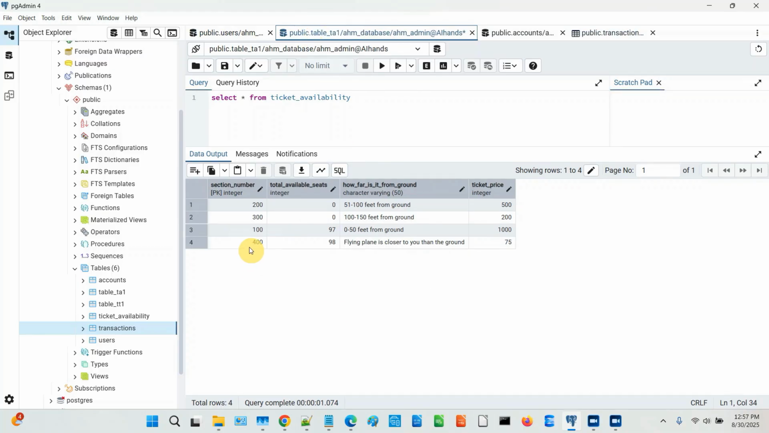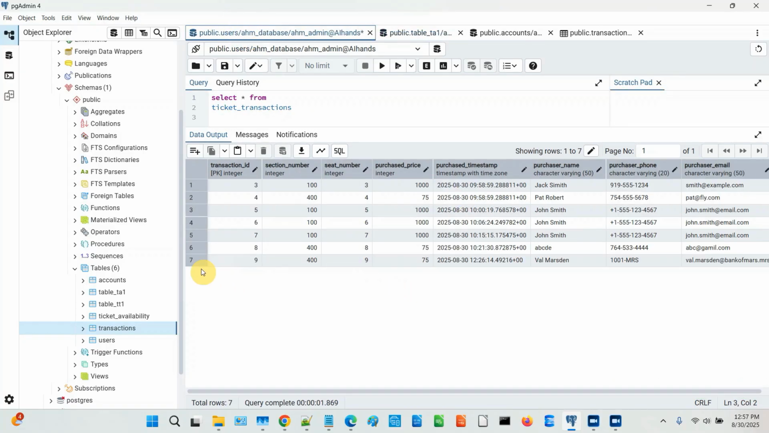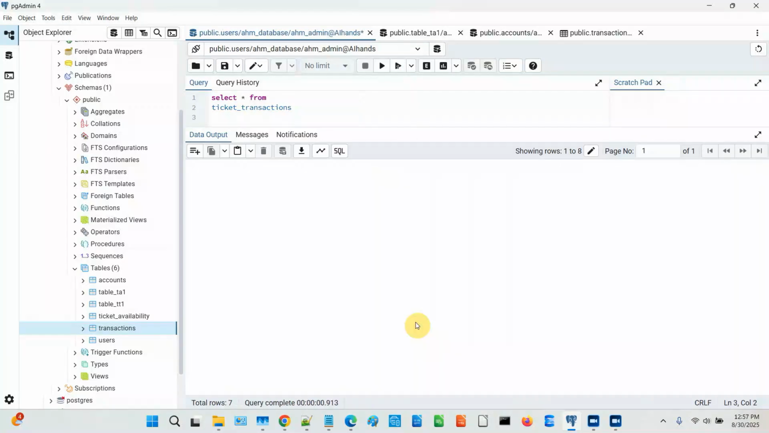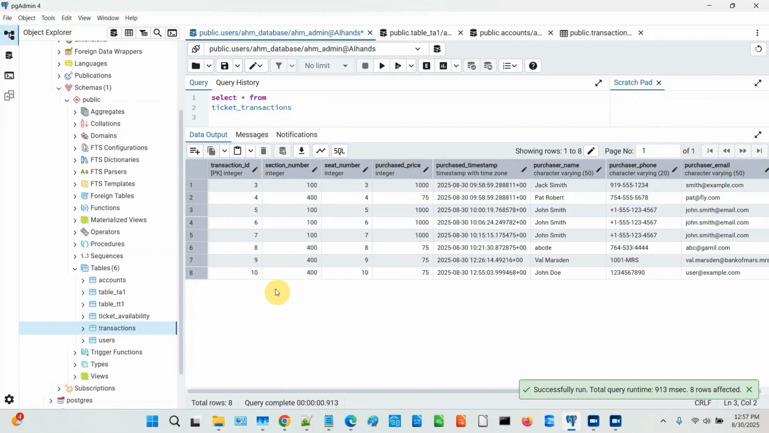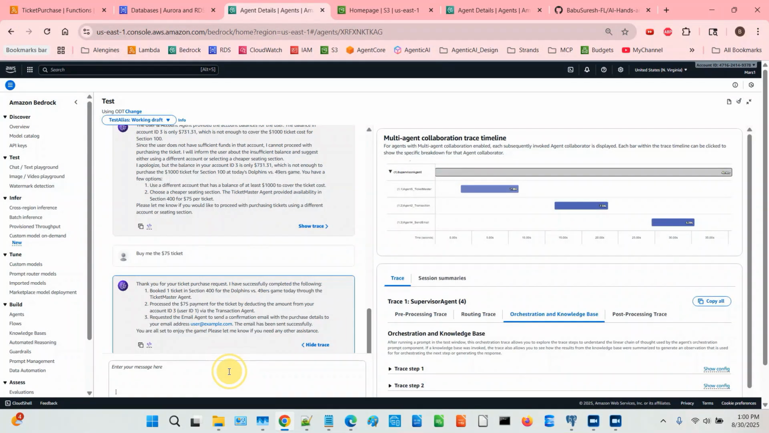So here we bought a 400 section ticket, one. Before purchasing it was 98. Let us refresh. It should become 97. Okay, good. It has reduced, taken away one seat from the available seats. And similarly, there were seven transactions here. If you refresh, there should be an 8th transaction. This is the Ticketmaster one. If you see the last transaction, it is 400 seat number 10. So at this time, we have unit tested the supervisor agent. So we know the supervisor agent can reach all 5 agents and it can interact with all agents here.